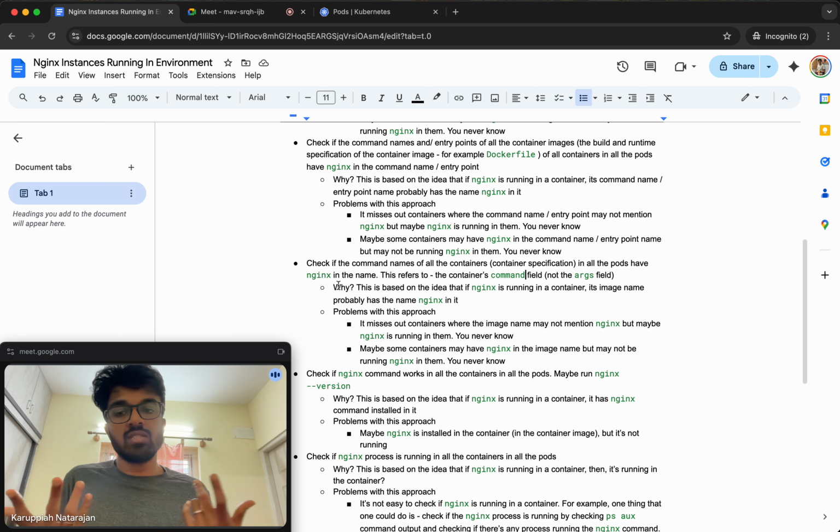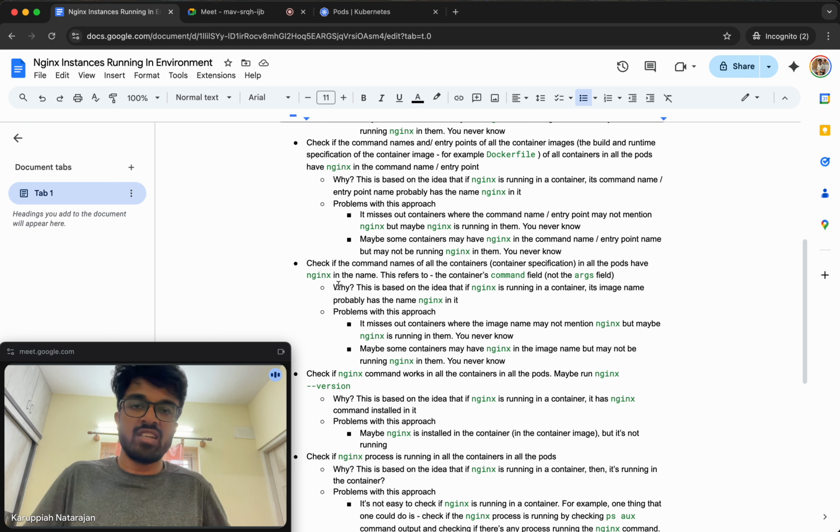But of course, just because the name says Nginx, it can be a shell script running something random, let's say configuring an Nginx or something like that. So it can say Nginx and not be running Nginx, and it can also not say Nginx. It can say run server, and inside that it could be a script running Nginx. In which case the command name doesn't have Nginx in it, but it's actually running Nginx. So in both these cases you would never know.